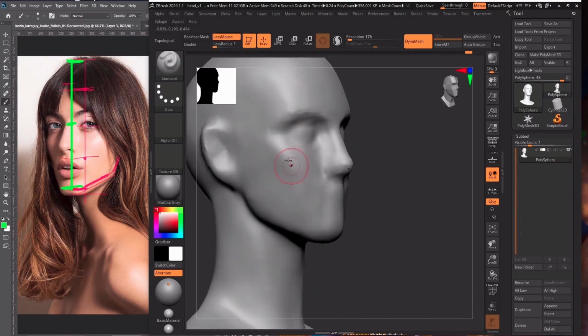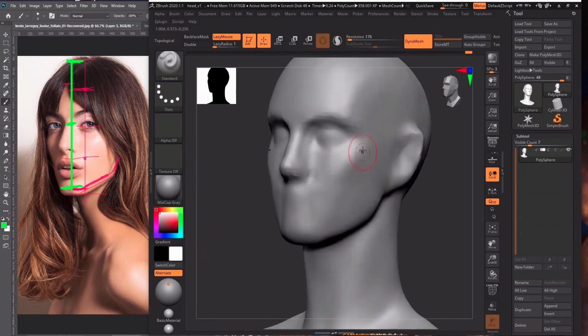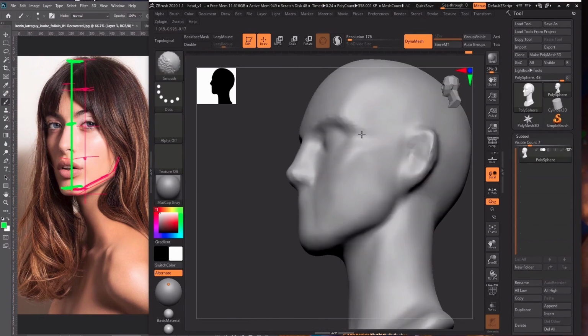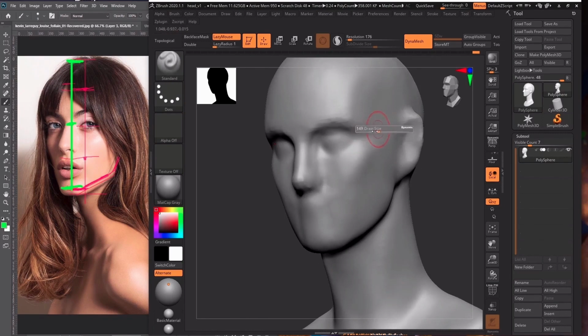You can't really add or subtract volume easily because there are so many faces to work with. So just keep it low. There's no reason to set it high at the beginning.